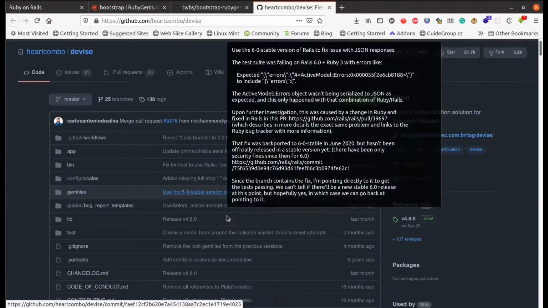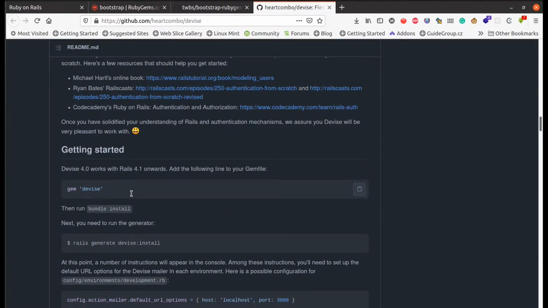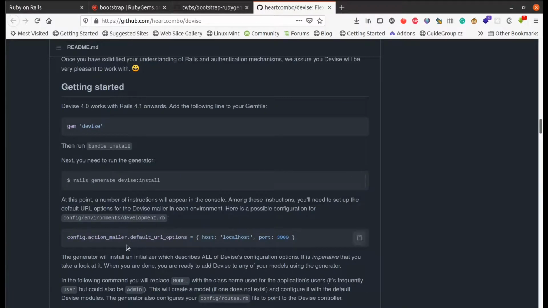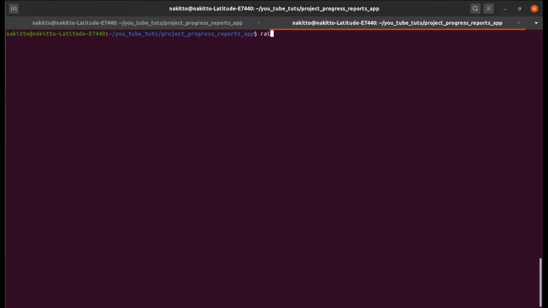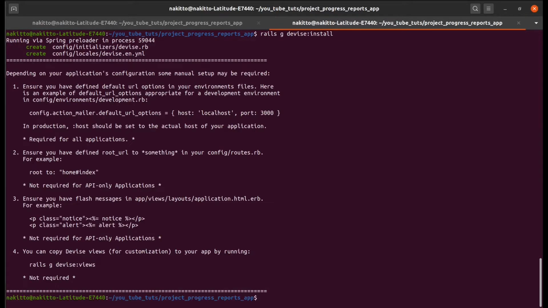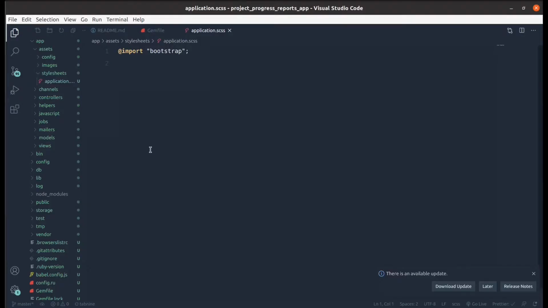in our Devise documentation, let us go and see how to install Devise. And in our terminal, we shall run rails generate devise:install. That will install our Devise gem, and then go on to add the mailer configuration in the development.rb in the environments folder.